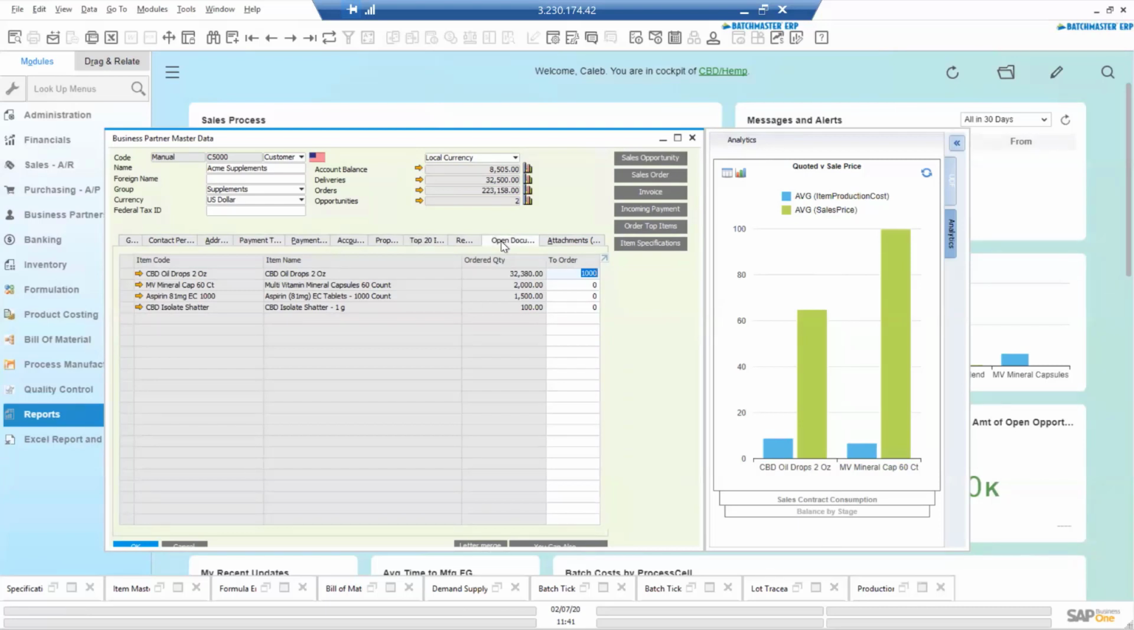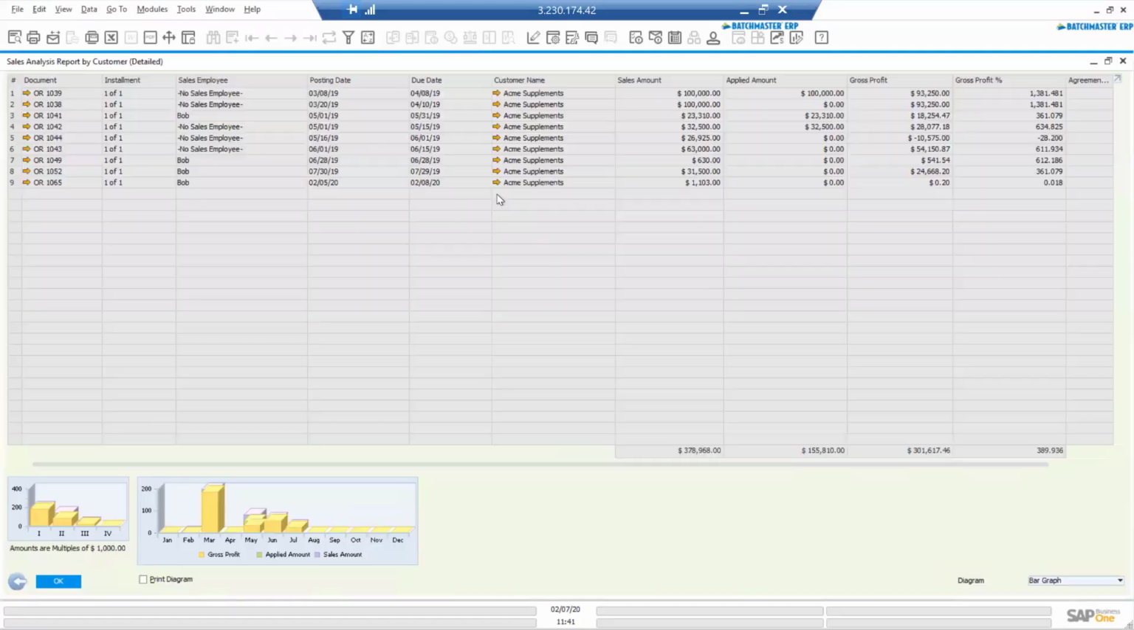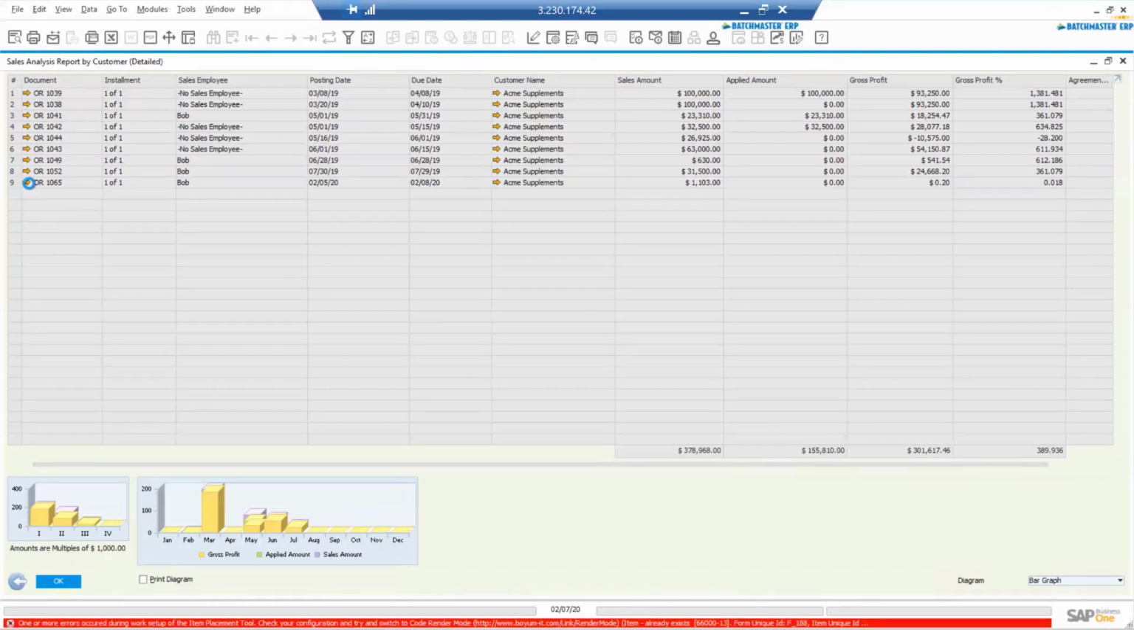You have the ability to see all your open documents. So orders open until they've been delivered, deliveries open until they've been invoiced, invoices open until they've been paid. So anytime you see a golden arrow, you can drill down. And you've got the order history up here too, and it's going to look at things like seasonality. So you can go into any of these records at any point. And if you've got the appropriate level of authorizations, it's going to show you gross profit percentage and things like that. Let's go to a sales order.